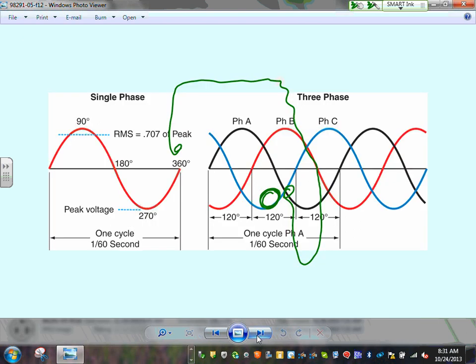This is just a few things about single phase and three phase signals, guys. Single phase and three phase signals. How the three phases come together to get you.